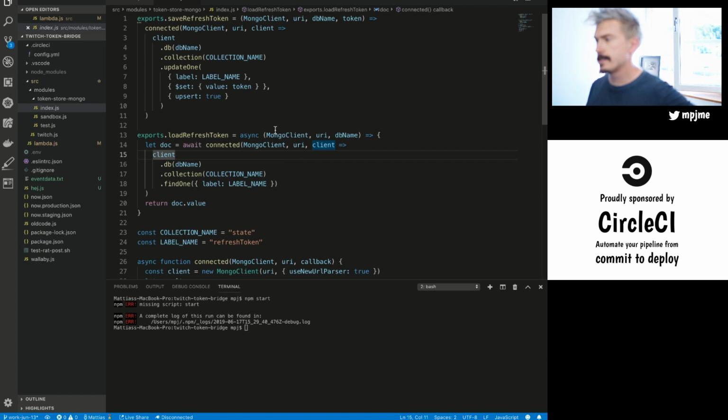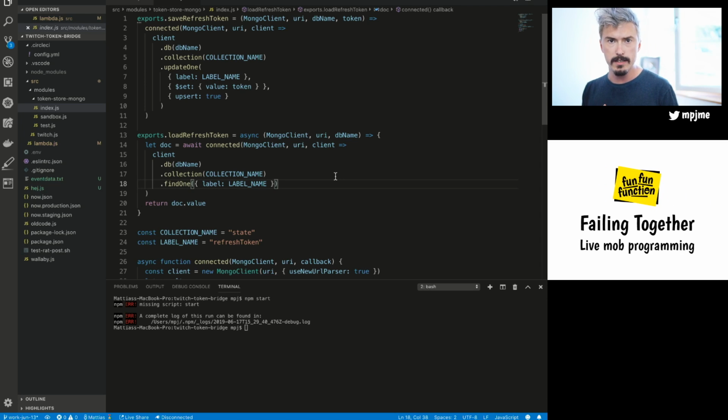This is basically just a store, like the refresh token is stored in a Mongo database, in a database row, basically.